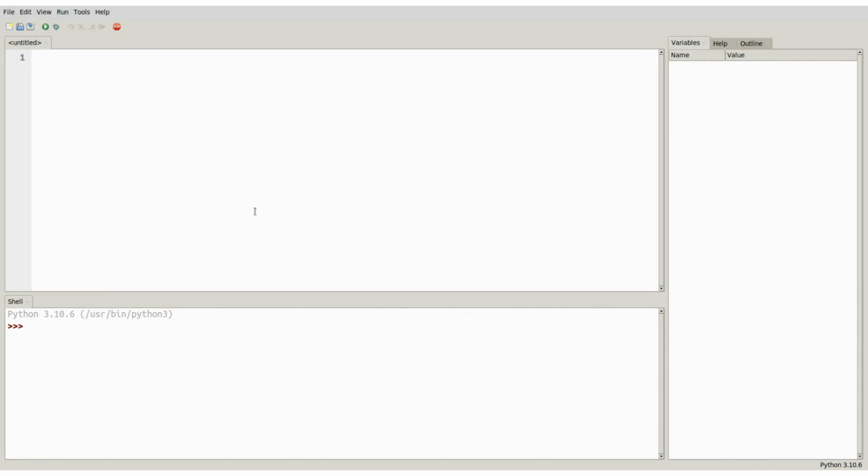You have two window panes. The top window is the editor with the name Untitled, and below it is the shell. Right on top of the window, you have your menu bar, where you have very simple menus such as File, Edit, View, Run, Tools, and Help.